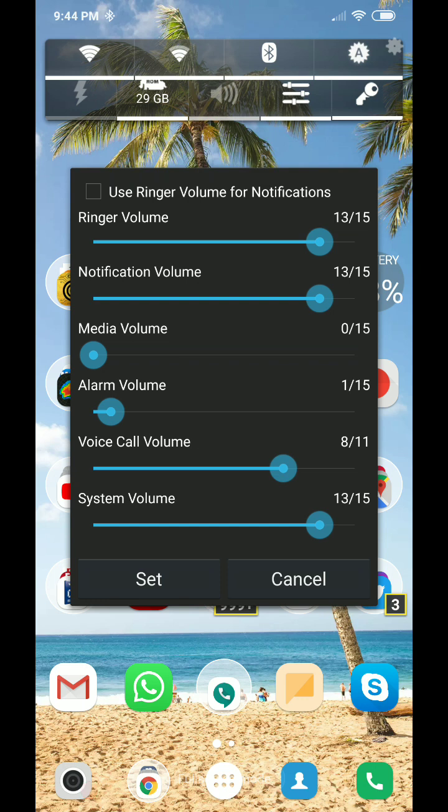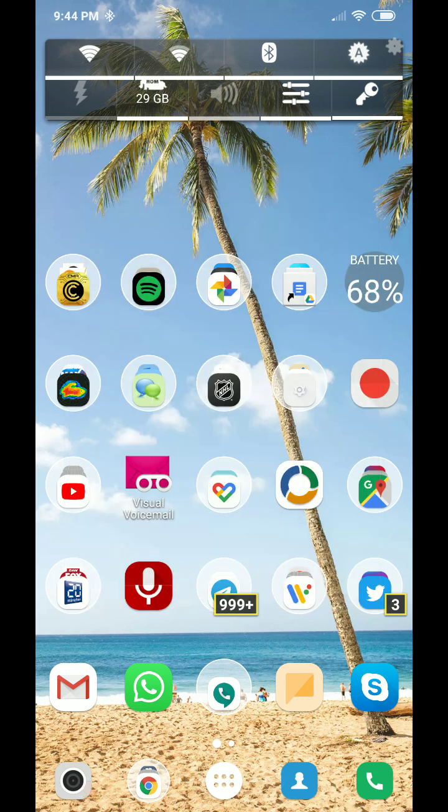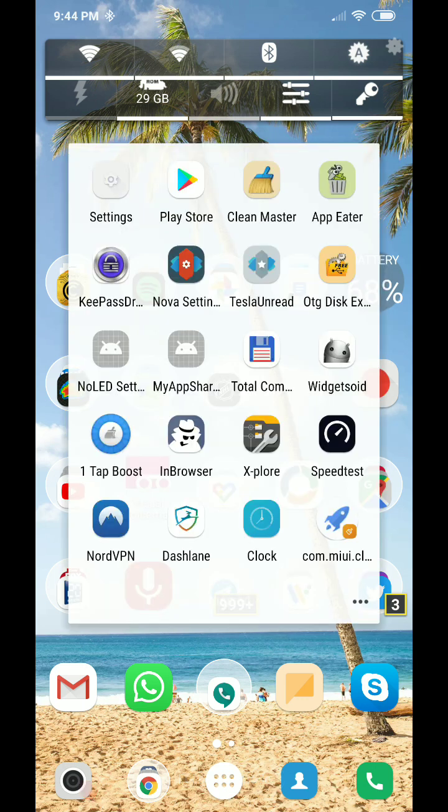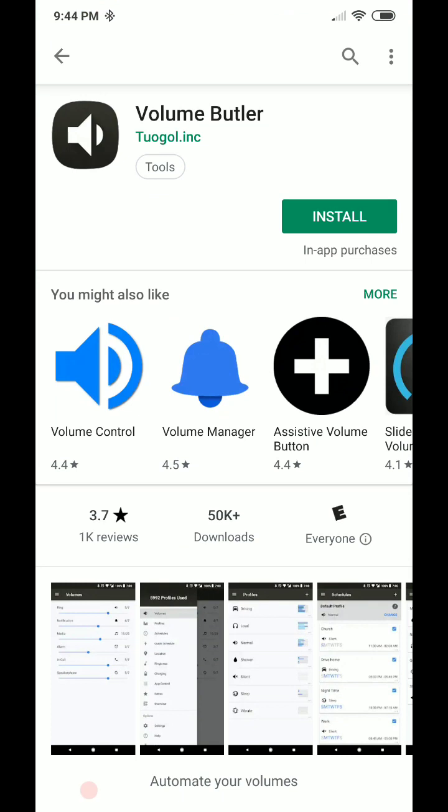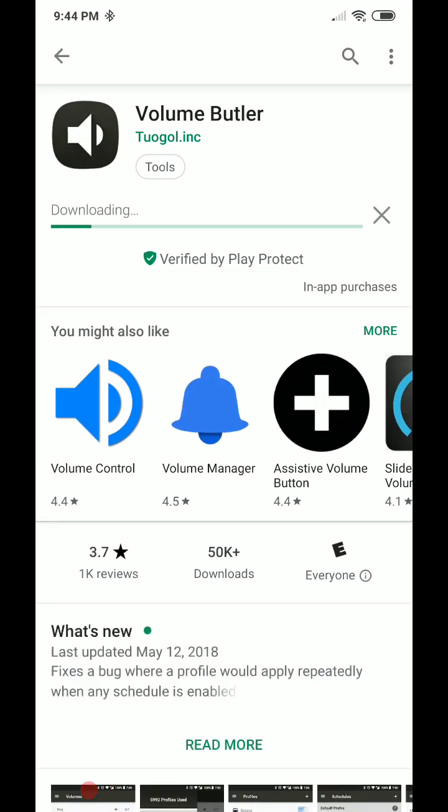So what can we do? There's an app on the Play Store called Volume Butler. I will install it now. I'll put this on hold for a second.